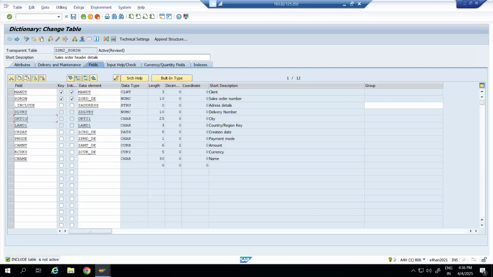So whenever you have added a structure into a table, you cannot modify directly the fields which are in the structure. Those will go to display mode, which are grayed out. We used to say it is in display mode. Display mode means we can just see, we cannot do any changes to that. So you cannot make any modifications to this structure.